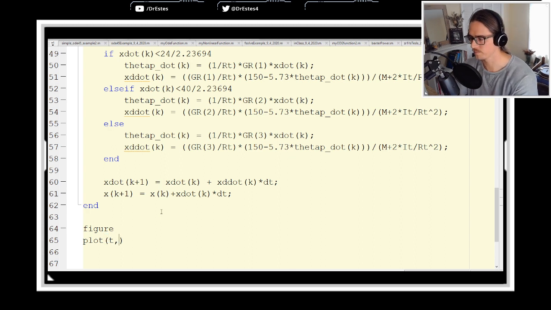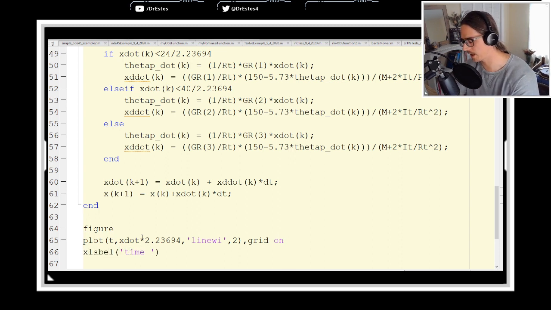So time, x dot. Wait, I should convert x dot to miles per hour. That'll look better. Let's make that a thick line. Turn on the grid. X label is now going to be time in seconds. Y label, my bike speed, my velocity in miles per hour.